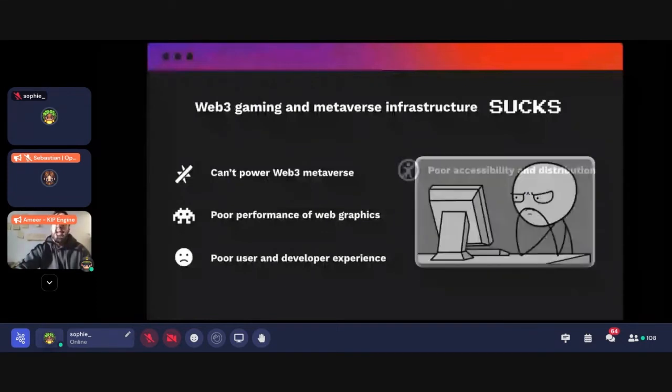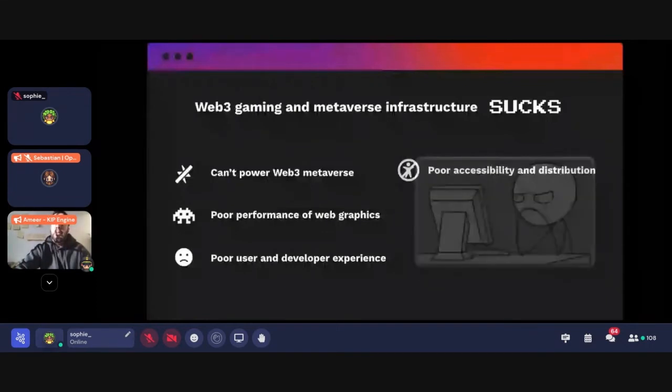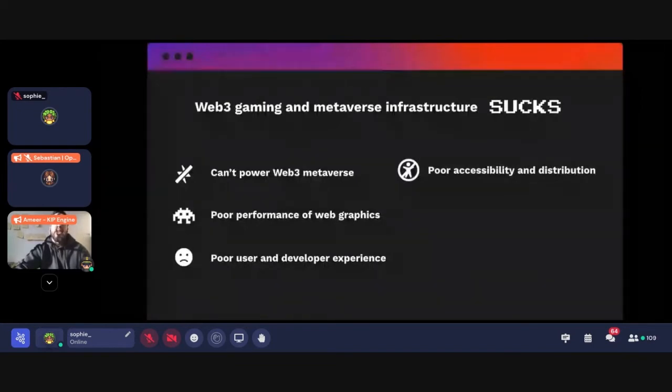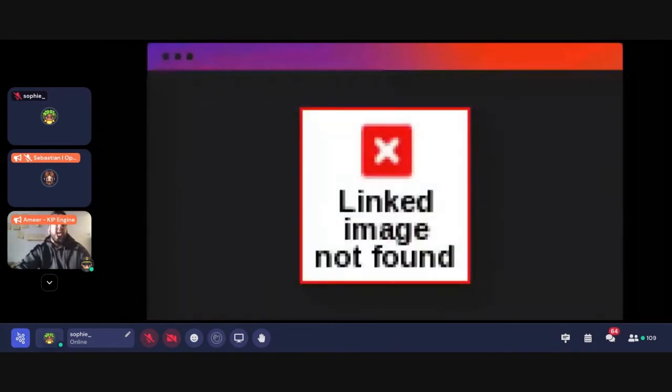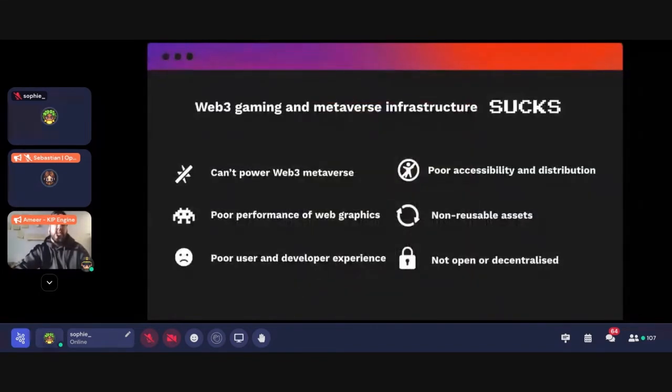There is poor accessibility and distribution because you have to download large files from places like the Apple Store or run the games on specialized hardware. So user onboarding, even with crypto wallets, is a massive nightmare. Game assets and NFTs can't be reused. There is no way to make them interoperable and to know their functionality. So existing metaverses are not so decentralized, as assets are not stored permanently. All the game and graphic assets are on centralized servers.